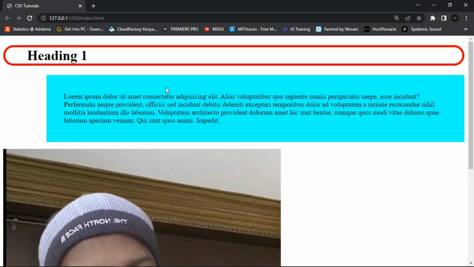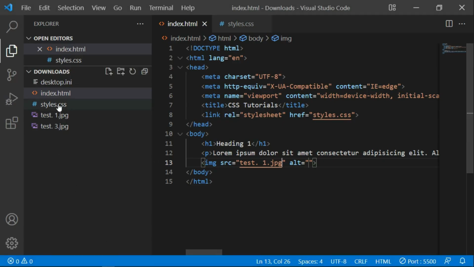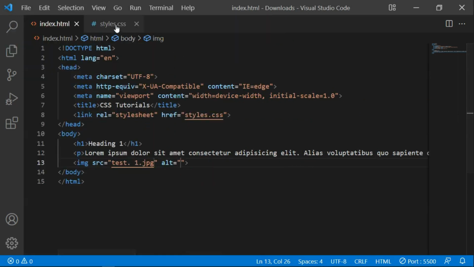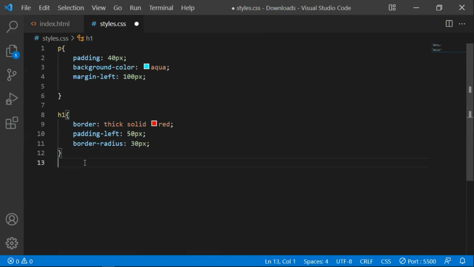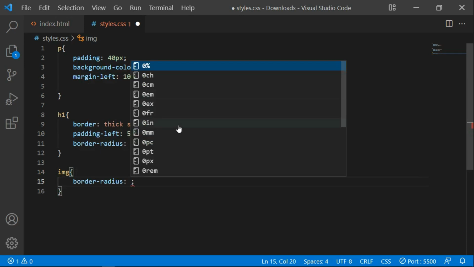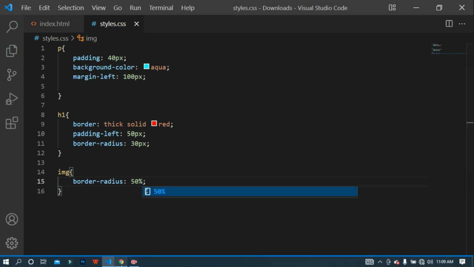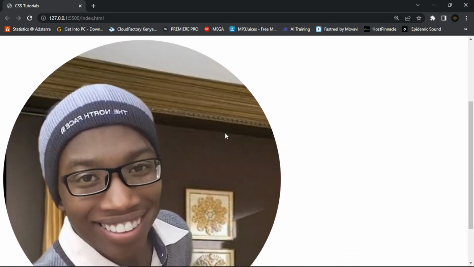Now I want us to apply the same property to the image to add the border radius. So with the border radius, I'm going to target the img. Here in my CSS, I'm going to write img as the selector, and then open and close the curly braces, and then say border radius. For example, if I give it 50%, it's going to be circular or spherical. Let me save and see. So guys, you can see that the image is now spherical.